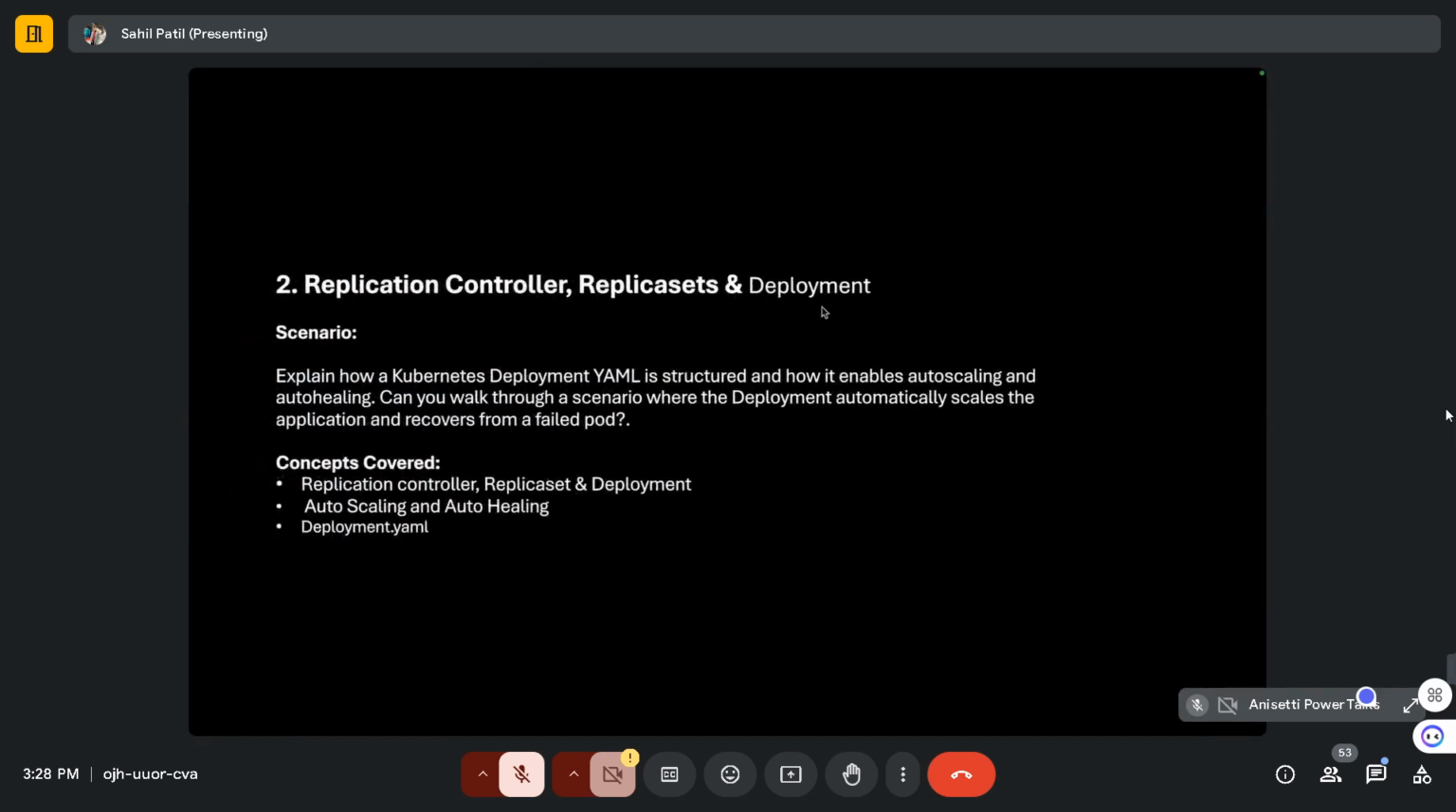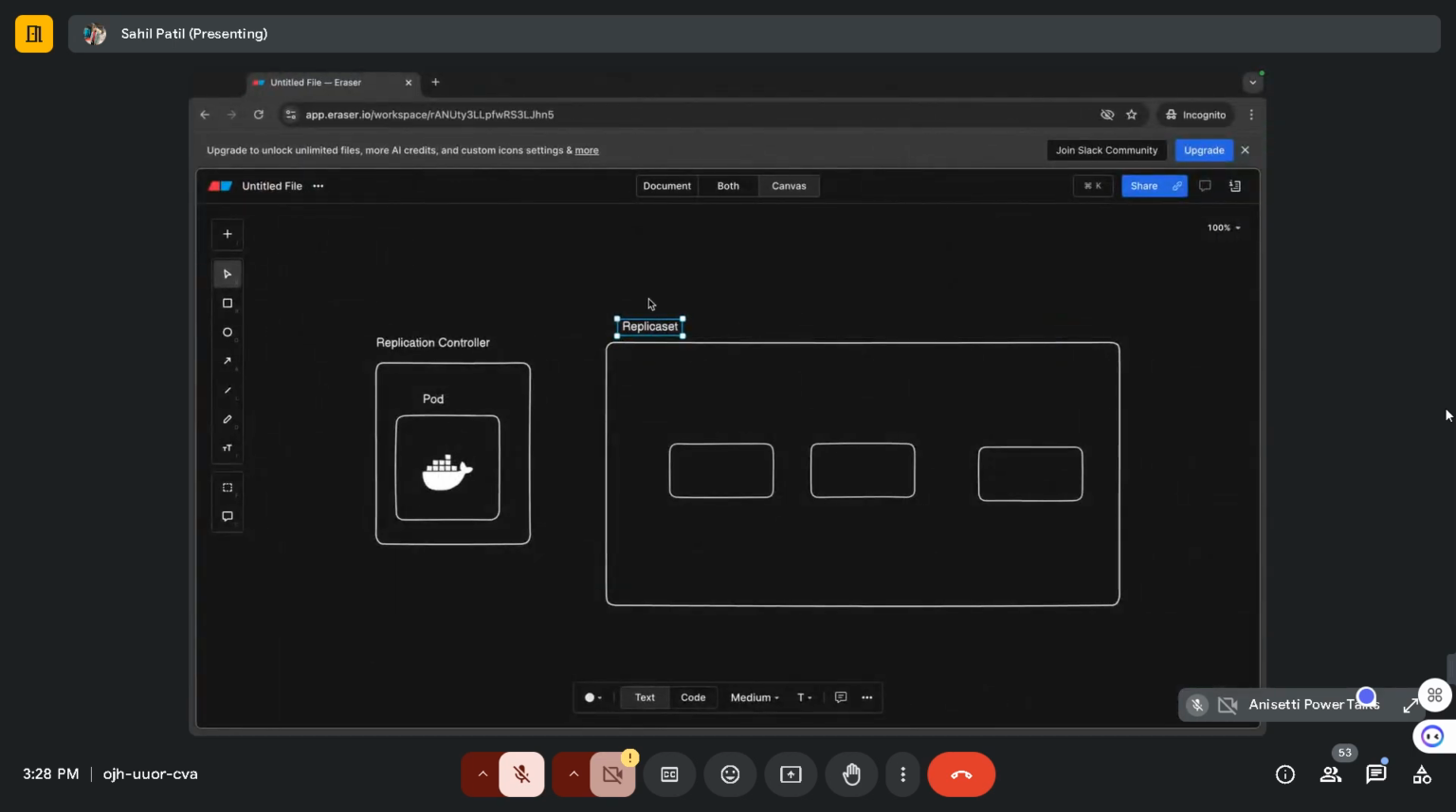Okay. So we now have the replica set, but now we will try to understand what exactly the deployment is. So deployment is basically on top of the replica sets or the replication controller. What exactly is deployment offering? Let's take an example. Let's say we have this application of Instagram or Facebook, right? You might have noticed that there are frequent updates to this application.